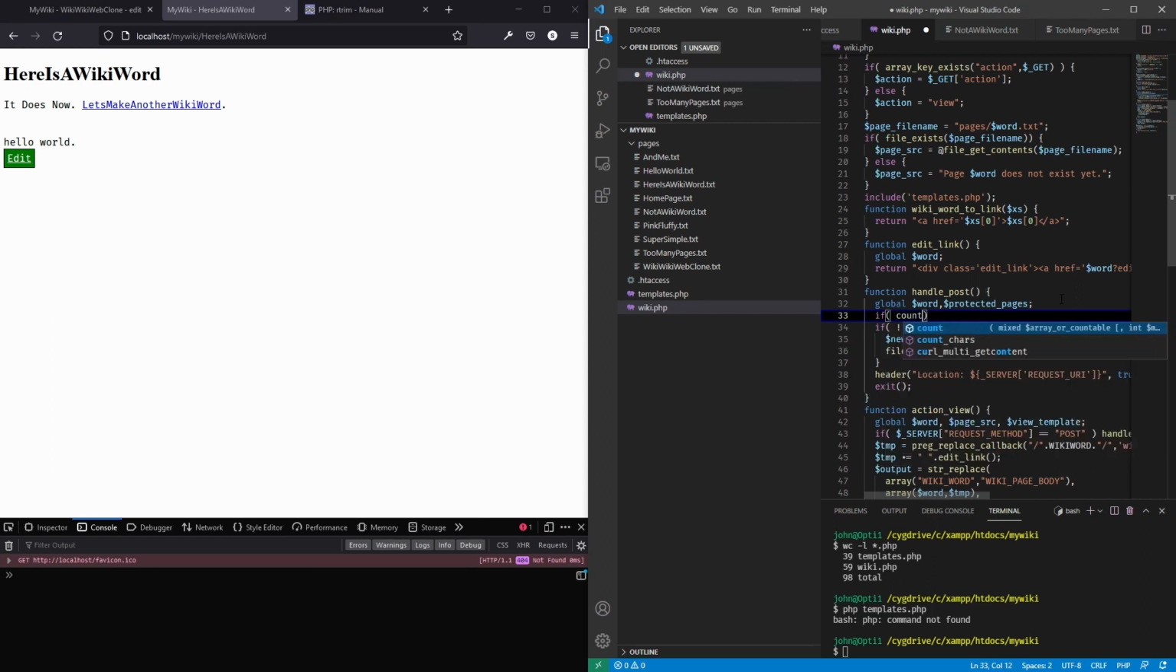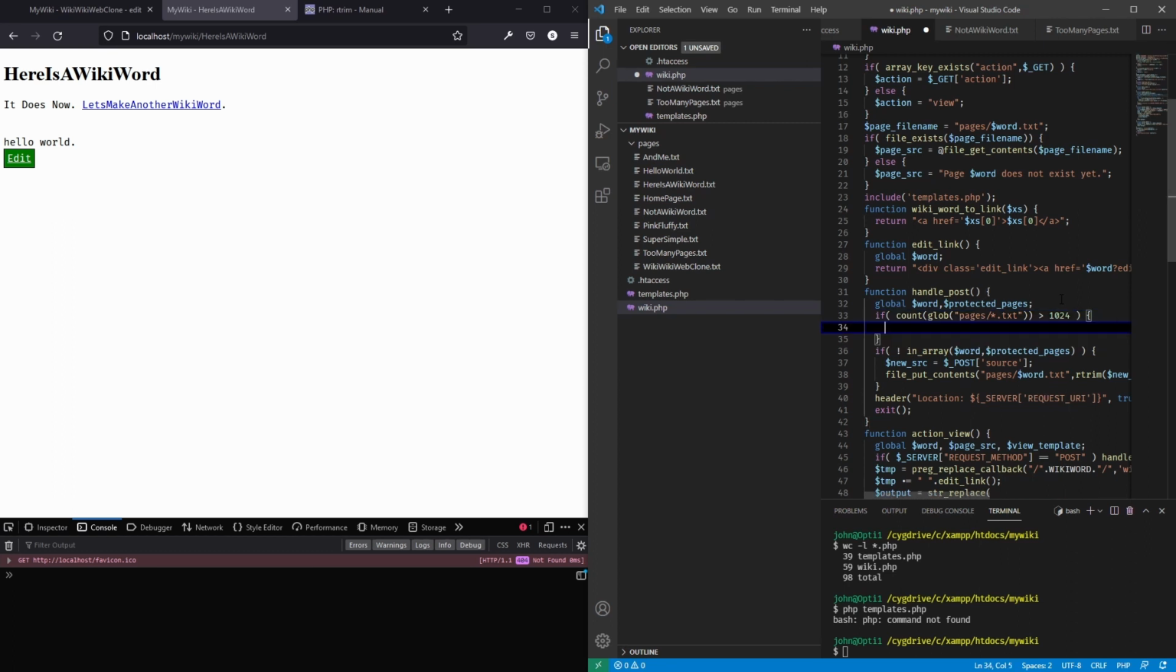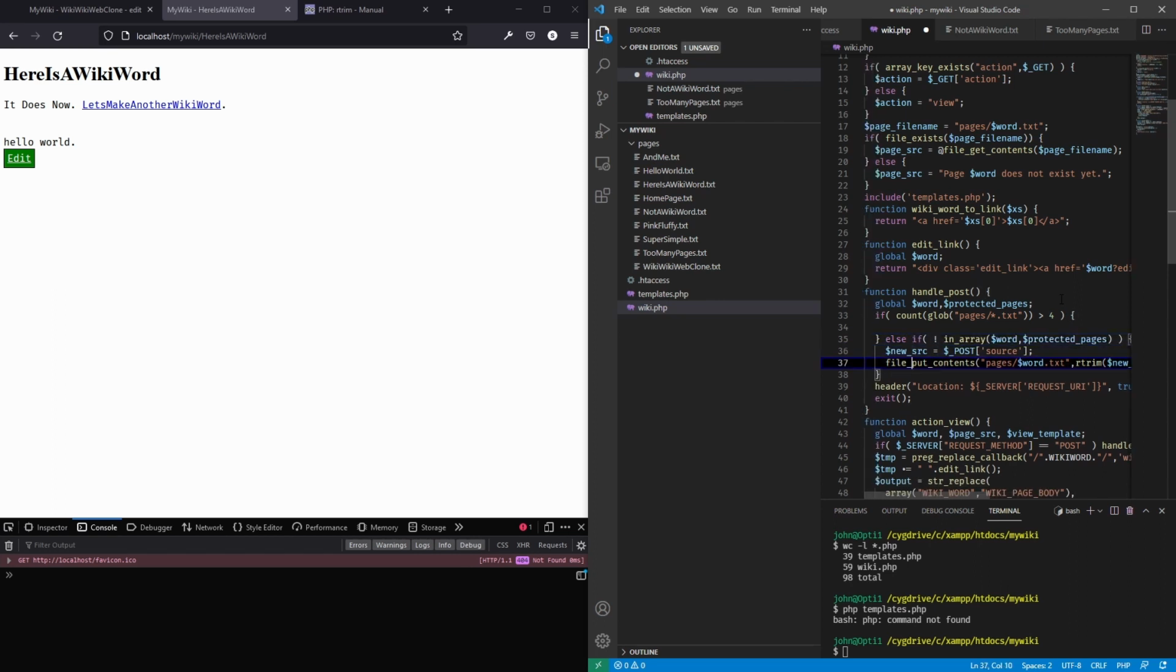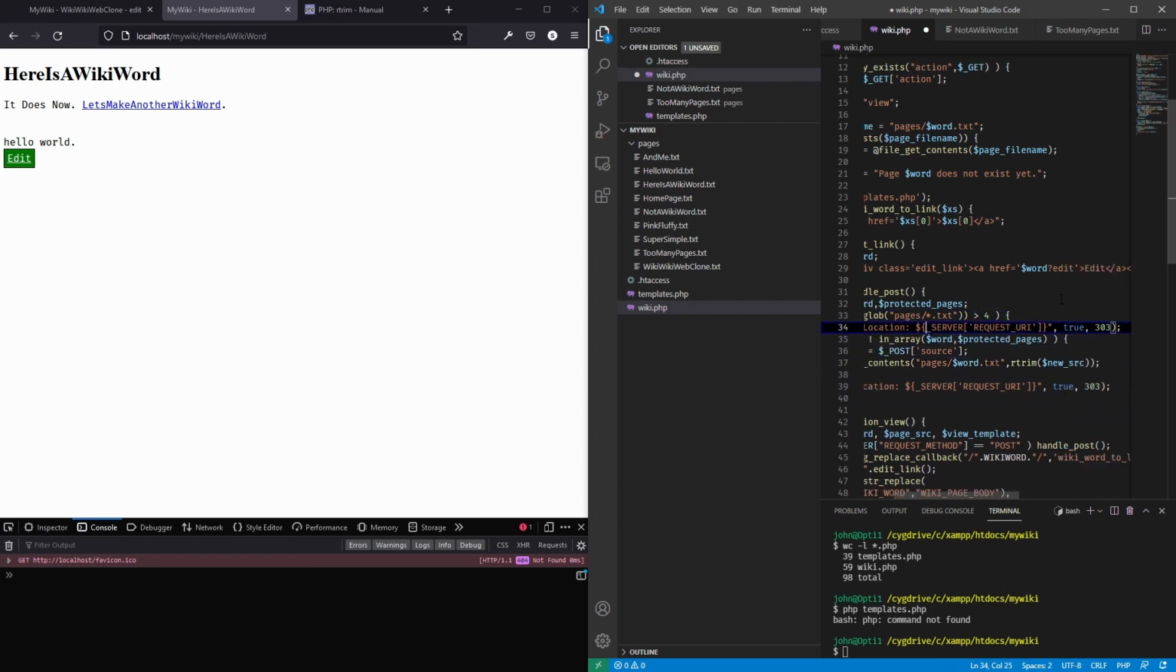If how many files are there? Count glob. So glob matches files with wildcards. Pages start.txt. If count is greater than 1024, I'm not going to test this works by trying to generate 1024 pages. So actually, what I'll do, I'll change that to 4. That's an else if. Now, if we are going to give an error, location, too many pages.